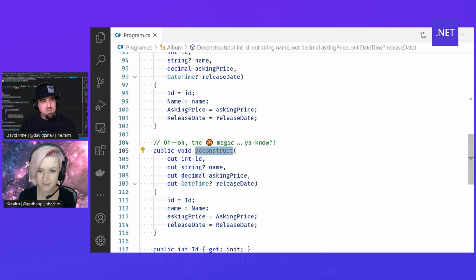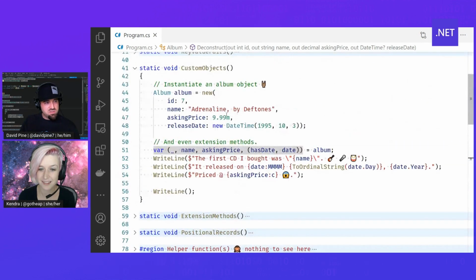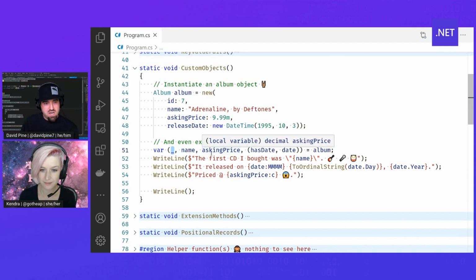This deconstruct method is a magical keyword that will let your types be deconstructible into tuples. So it's got to be void returning, and it has to have two or more out parameters. Once that album is instantiated, as you see here, we can actually deconstruct it as such. We have a discard. An underscore basically says, even though this custom object of album deconstructs into having an ID at this position, I don't want that ID right now. So we're going to ignore that. Then we get the name, the asking price, and then we also have nested deconstruction, which is probably a good way to lose developer friends.